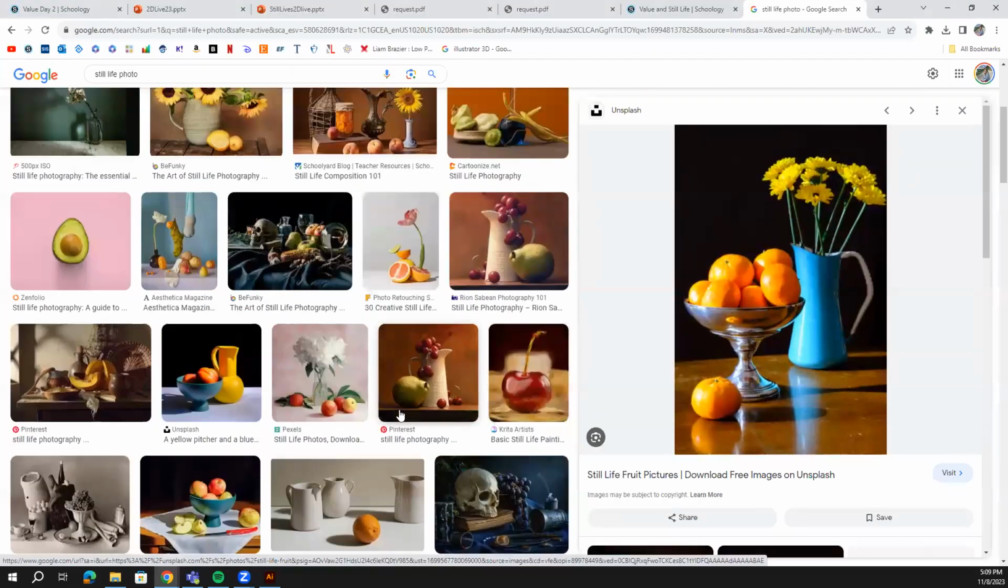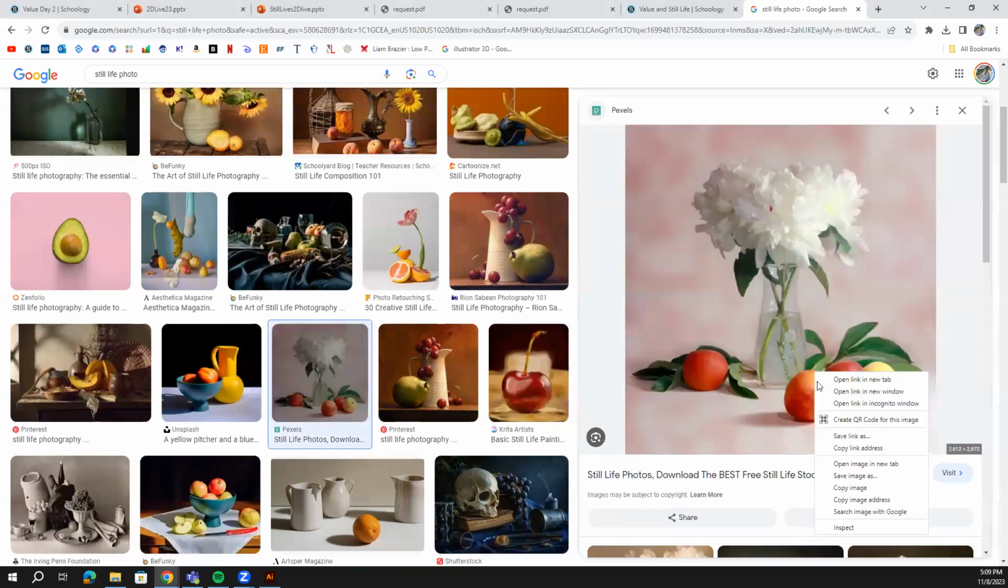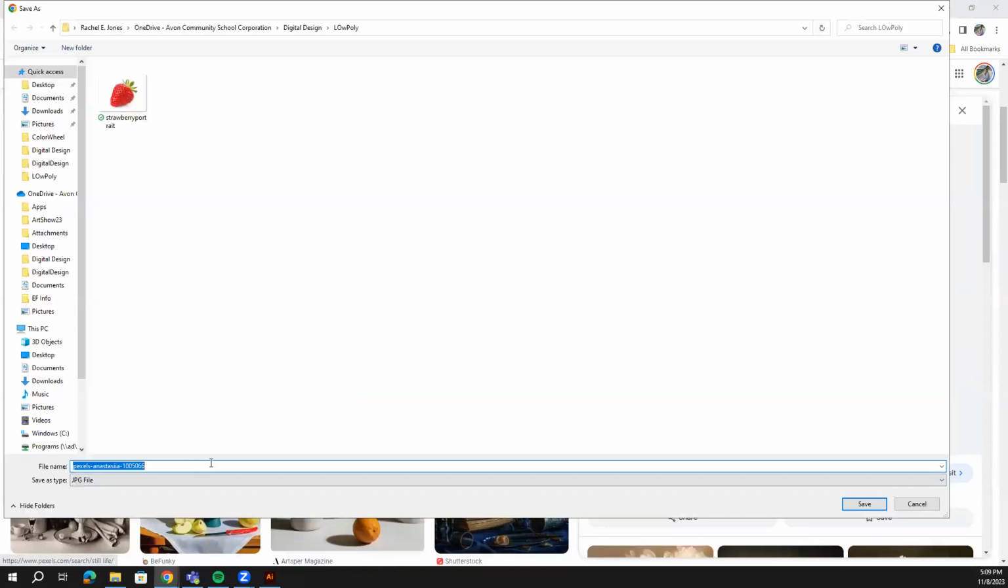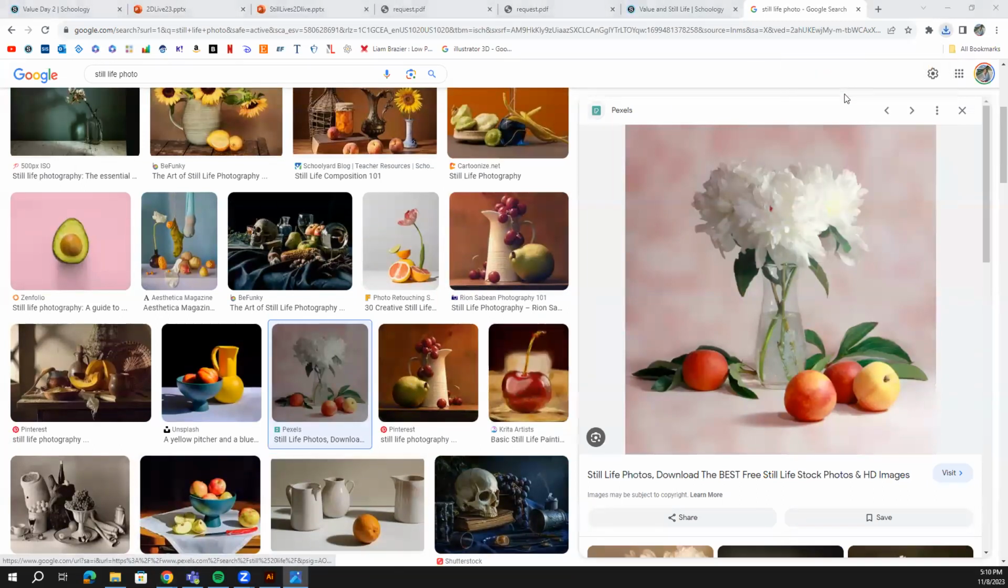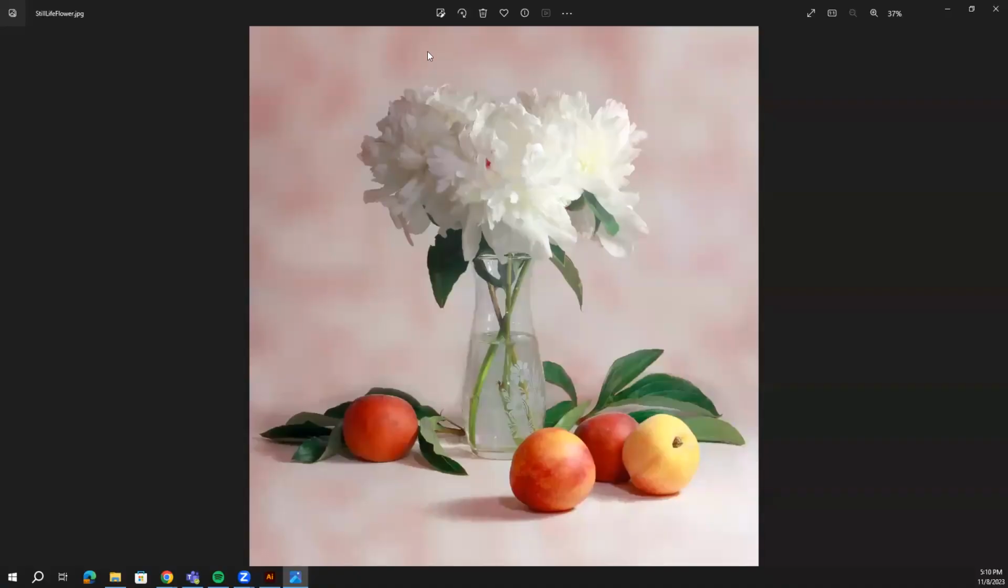Let's try this one. Save image as. It's a JPEG. Make sure it's a JPEG or PNG. I'm gonna hit still life, flower, save. I'm gonna open that up. I can open it up here or down in my file explorer. Get it open. I'm gonna edit it.